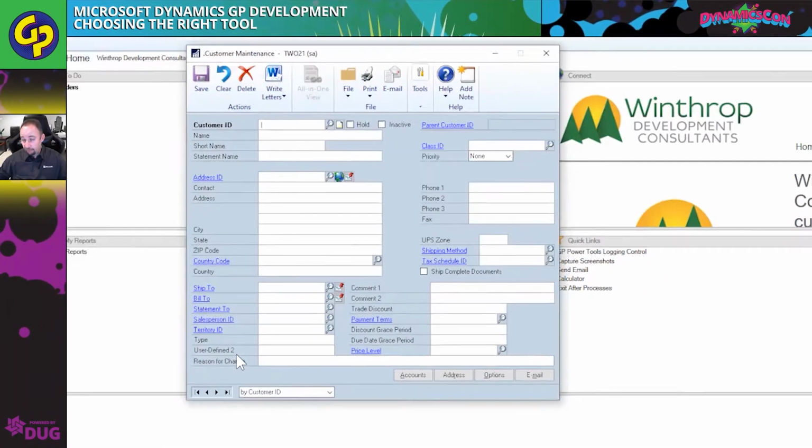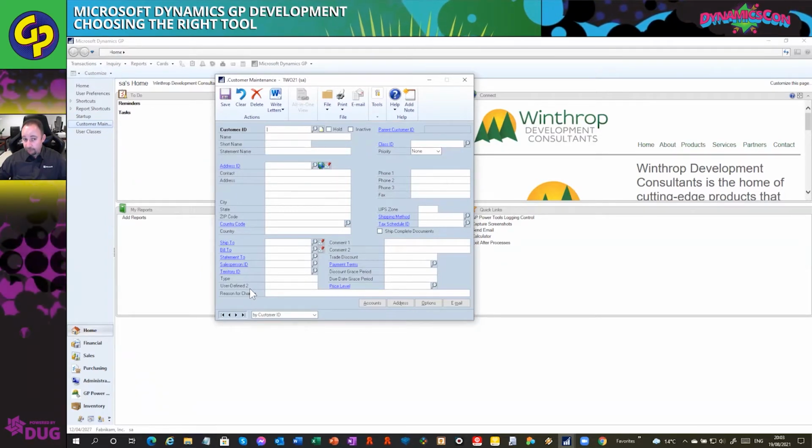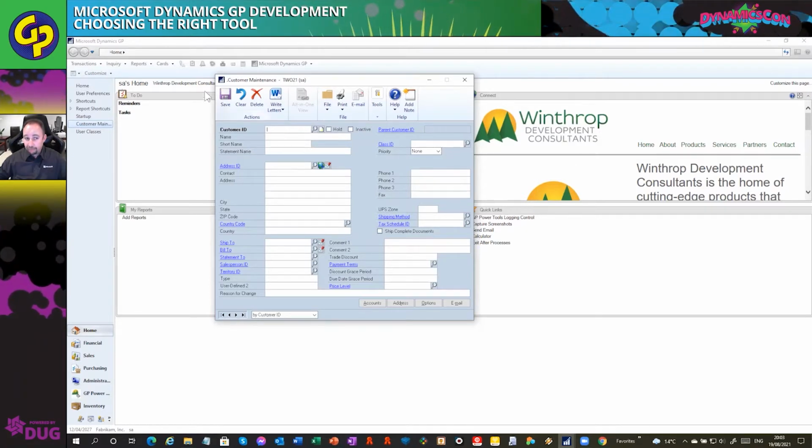So the next step then with VBA is we need to add the window to VBA, and we also need to add the fields that we're going to be working with. These are the fields like the customer ID field, the save button, the delete button, the actual field that we've added ourselves. So we need to add those.